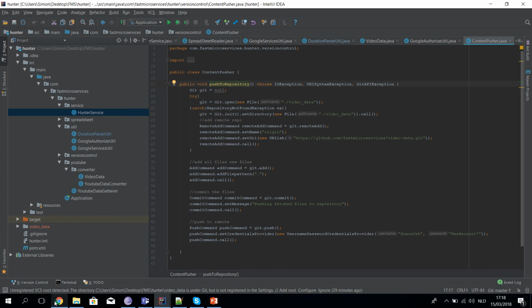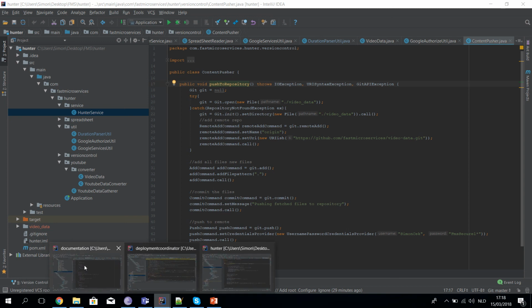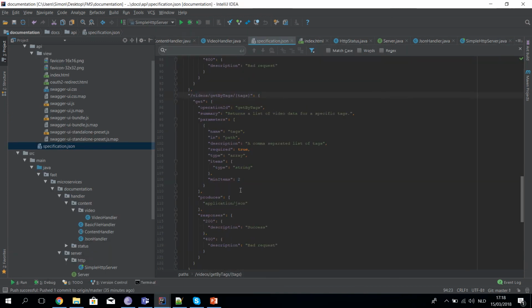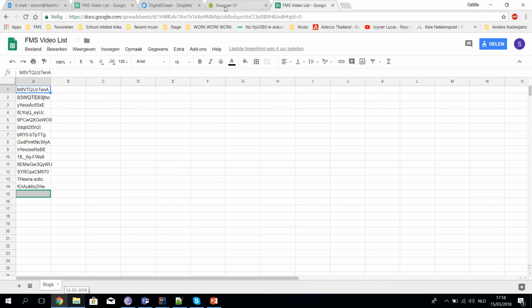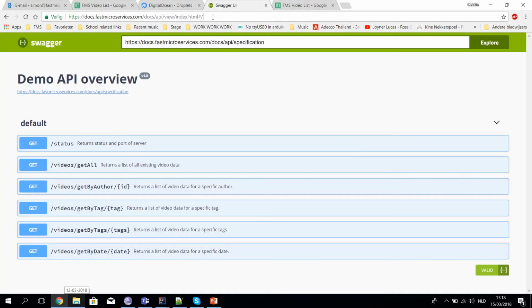And then one more thing I did today was update the specification file for Swagger, and I've added some more methods, and as you can see, it has been deployed to our DigitalOcean space. Before we only had the status endpoint or status methods, and right now we have a few more, like fetching video data by author, providing its ID, fetching video data by providing a tag or multiple tags, or fetching data providing a date.